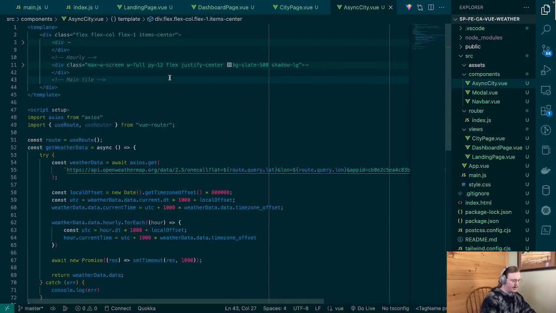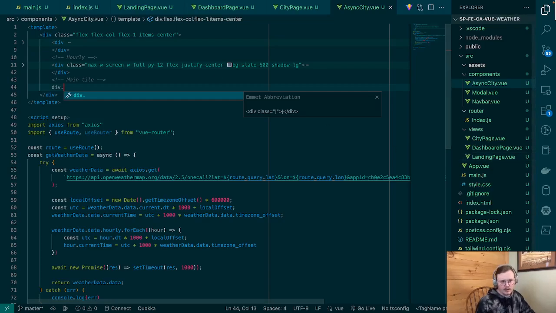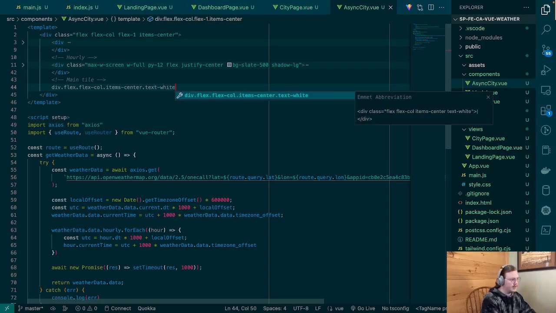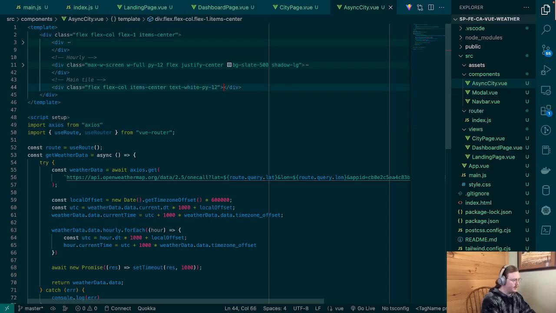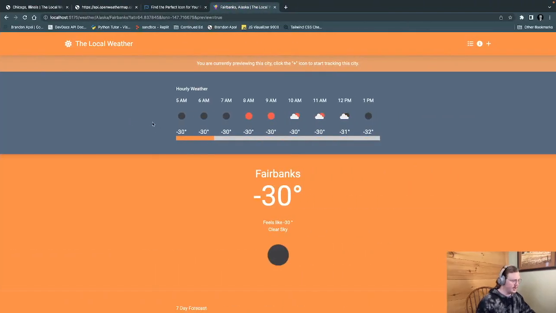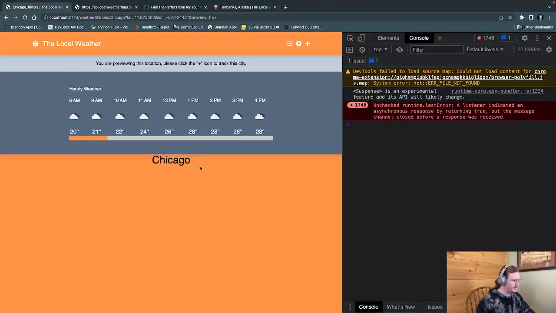So main tile, this will be another div. And this will be flex flex-col, items-center, and then text-white, and then py-12. Should be about like that. We're going to have an h1, and this will be text-4xl and mb-2. And we'll have some inline JavaScript here, so this will say route.params.city, about like that. So we should be able to see Chicago now on our page. There we go.